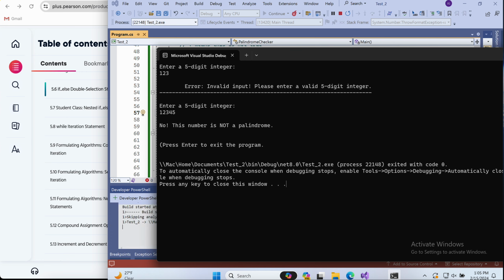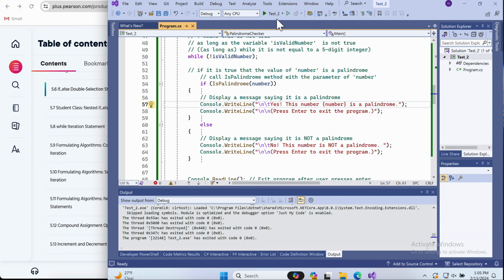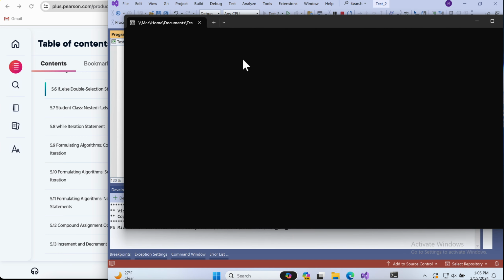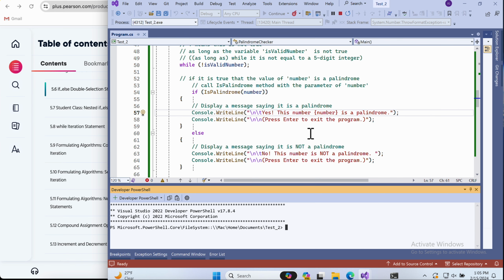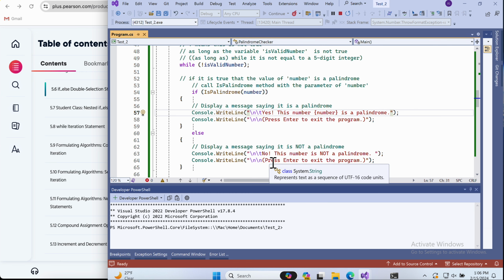So let's run this again. And I did this on yes, so let's do a number that is a palindrome. So let's do 1, 2, 3, 2, 1. It says yes, this number is a palindrome. So I forgot. An interpolated string means that before the quotation marks, we have to add the $ sign. And that's how it knows this string is interpolated. And we'll do the same for here. We'll add the $ sign, and then we'll add this number, and then we're going to give the actual value of number.